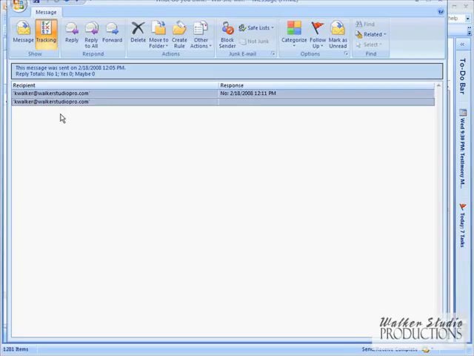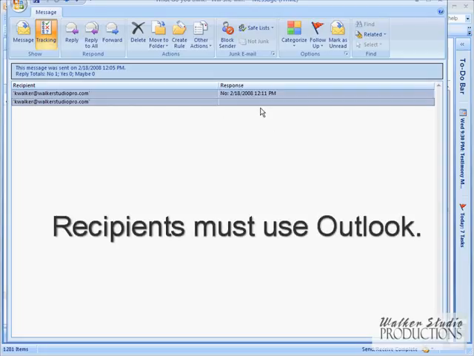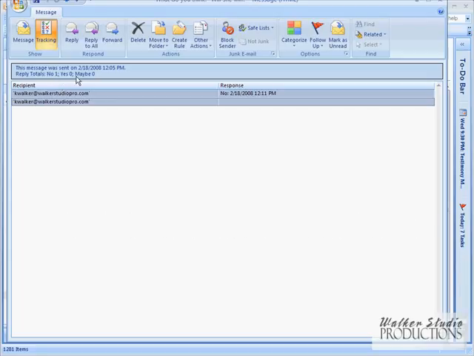So anybody who responded is going to show up here and their answer, and I actually get a total up here where it says reply totals. No equals 1, yes equals 0, maybe equals 0. So it'll give me a total of everybody. If 10 people said yes, it'll show me 10, and 5 people said maybe, and 100 people said no. All that information is going to be totaled here.